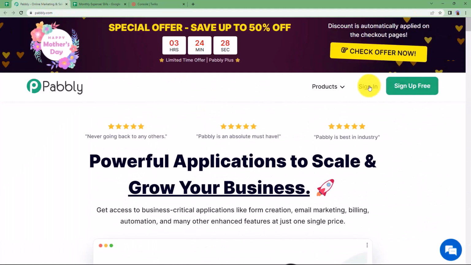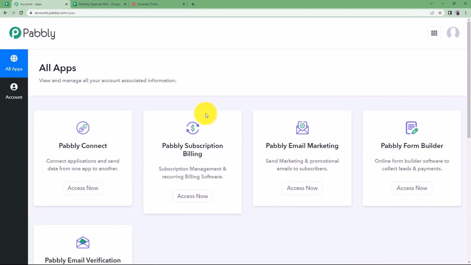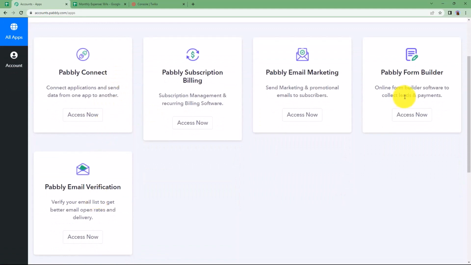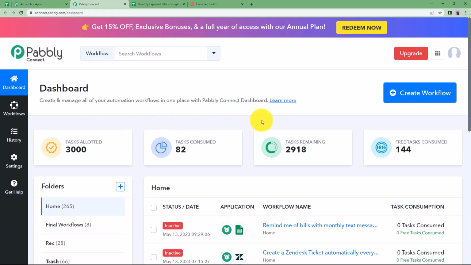Let us quickly sign in into our account. So that I will reach this place where I can see all the applications provided by Pabbly. Here we are going to use Pabbly Connect to create this automation. Click on Access Now. That will take you to the dashboard of Pabbly Connect.